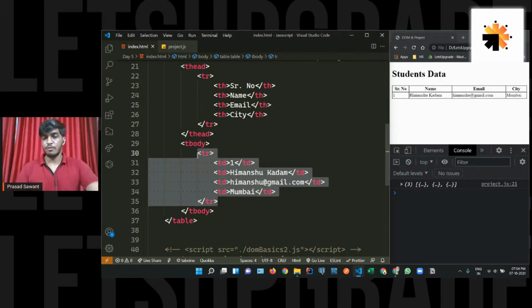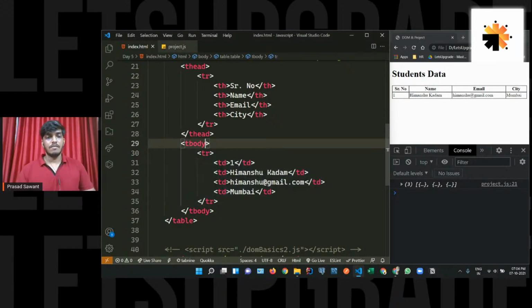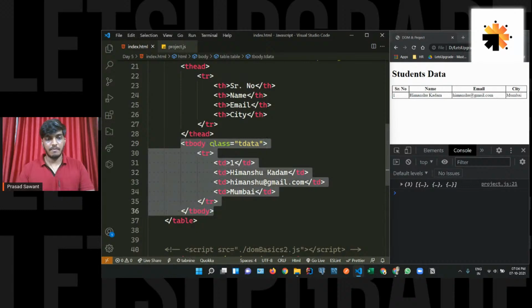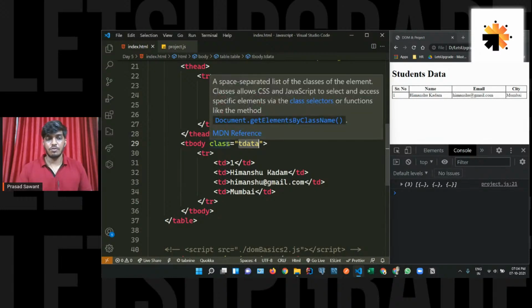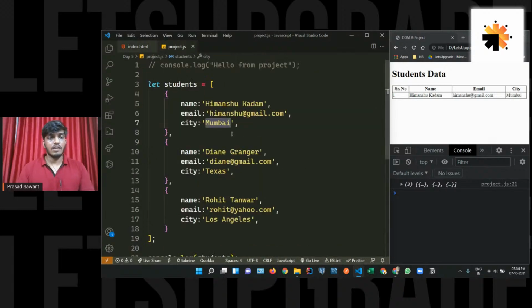We have to create this whole block of code from line number 30 to line number 35 using JavaScript. For that we'll need access to the element, that is the tbody. We'll get access to this class using tdata. This is the table data we're using, and we want access to this block. We can do it using ID and getElementById too, but I'm using class to show you how it's done using class. Now you go into the project part.